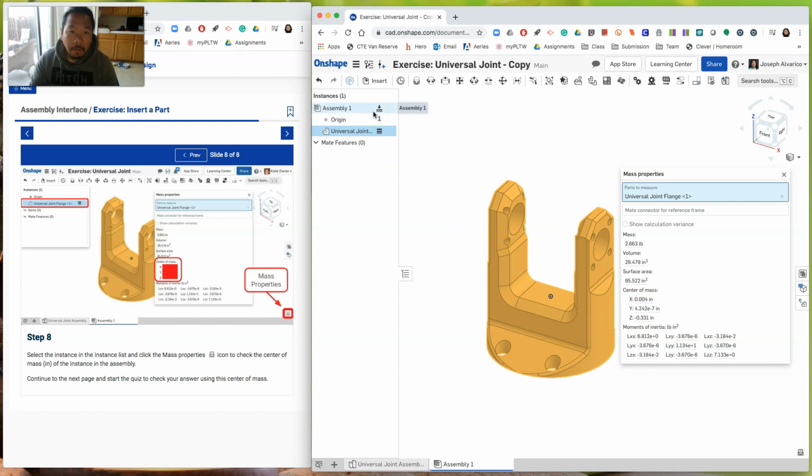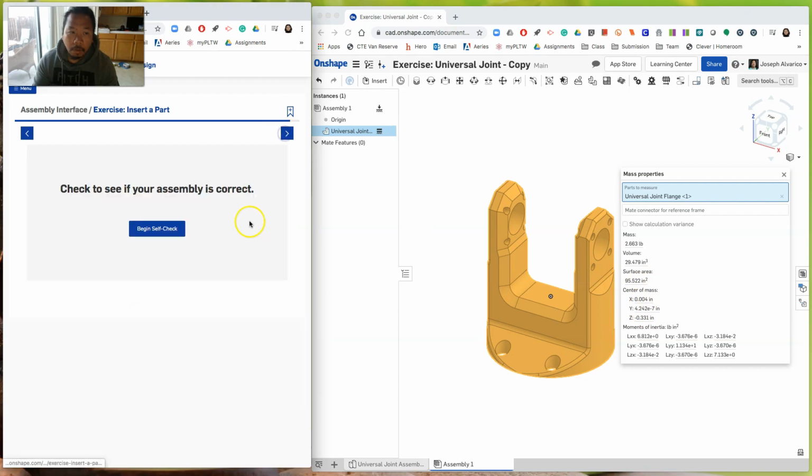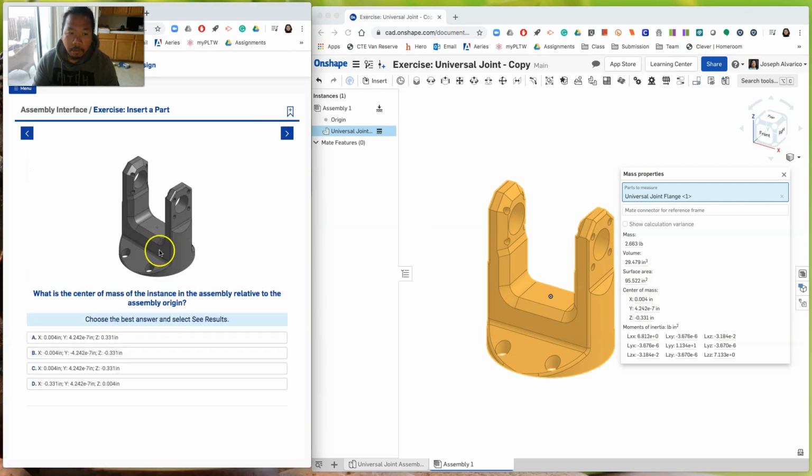Capture your name, capture the flange in the position that it should be, and then capture the mass properties. I need to see 1, 2, and then these numbers. If they're wrong, please do it again. So when you go here now and you do begin the self-check, you'll actually see where it is from here. Click on it and then you're done.